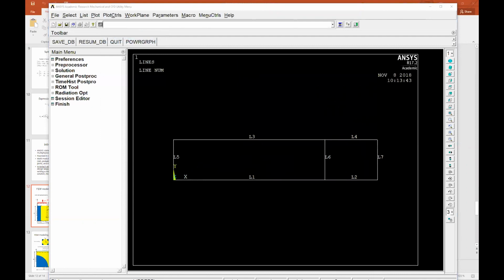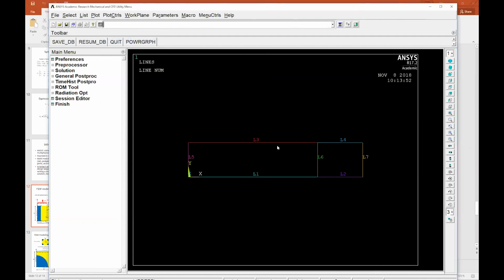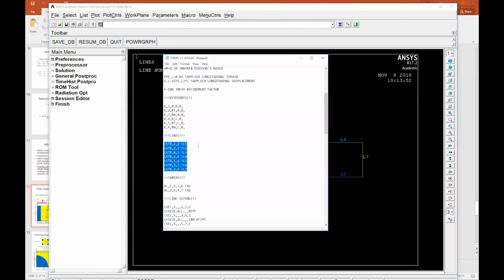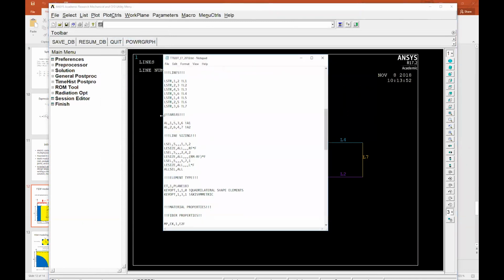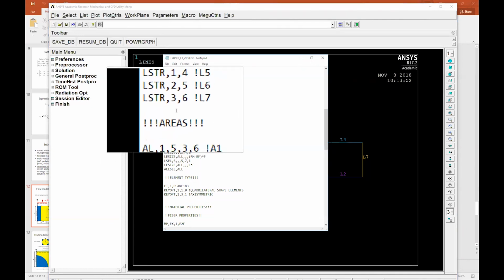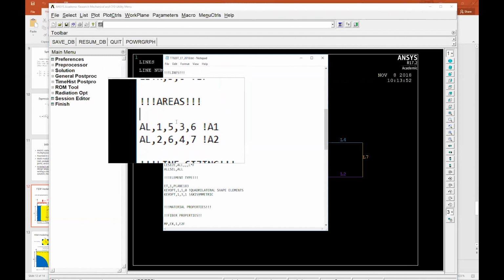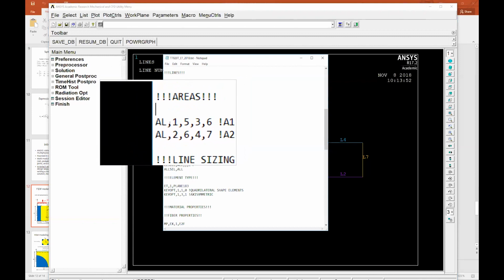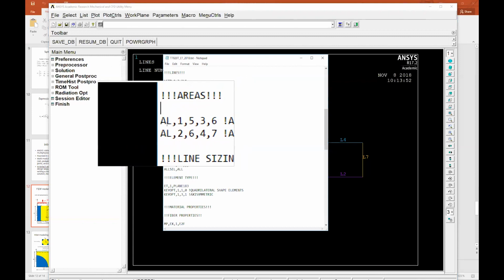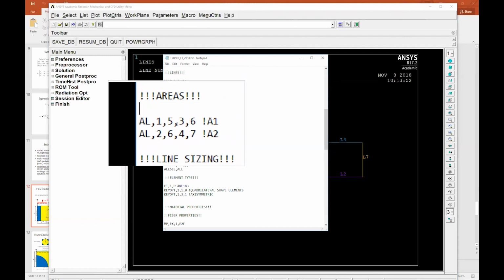So I will jump back to the default settings. So we have now created the lines, and the next stage is looking at the code we left off here. We created the lines, and now we create the areas. And for that we use this AL command, as you can see, and we use this command twice because we only have 2 areas, and each area is defined by 4 lines.